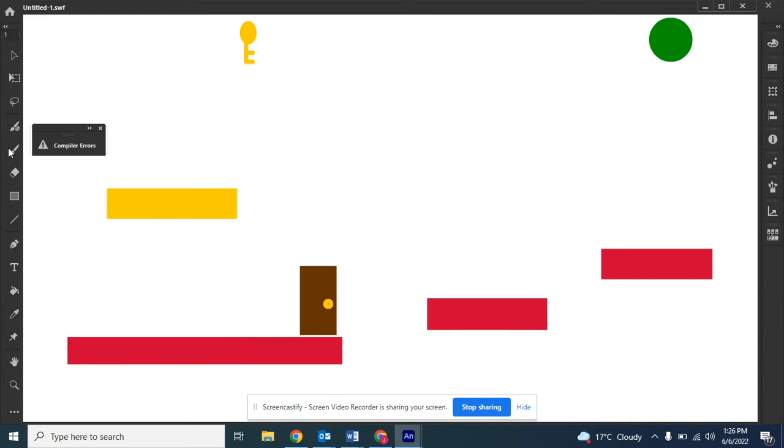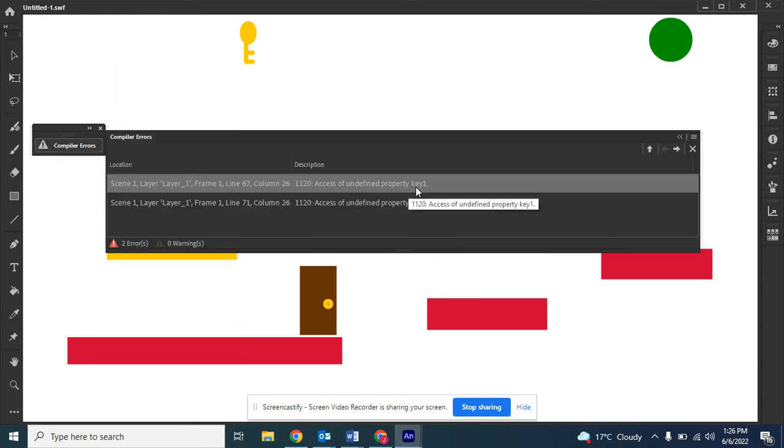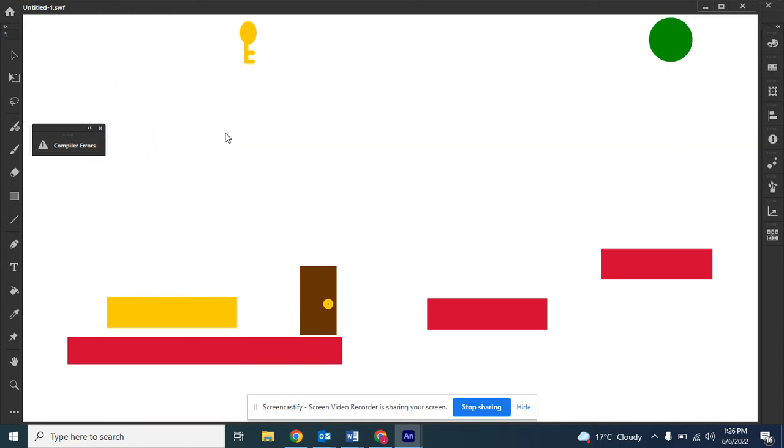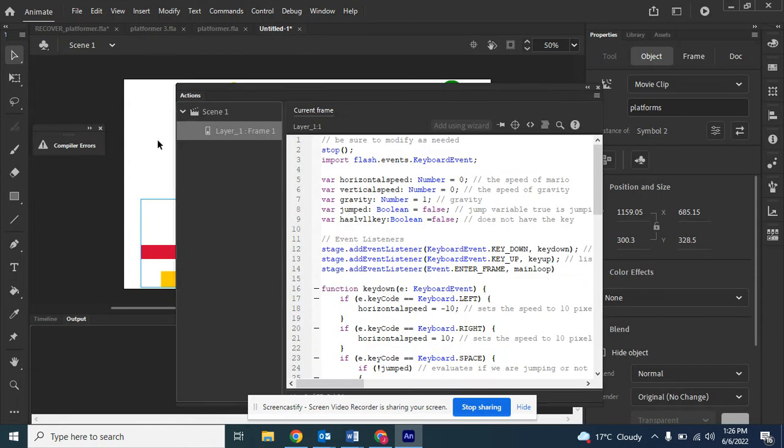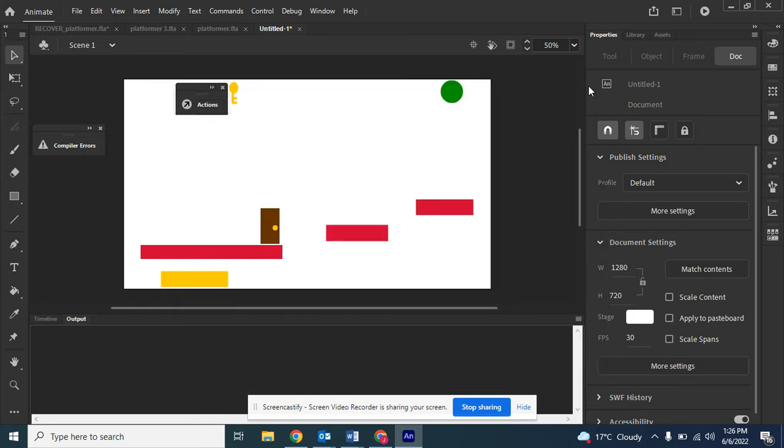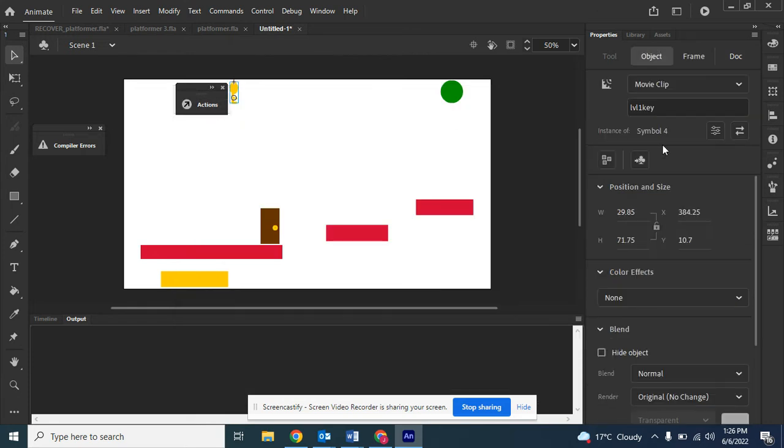I have some errors. Let's check out my errors. It says property key 1 and level 1 exit, undefined property. That just means I have to label things: key 1, level 1 exit. Okay, let's go out here. I need to label key 1 and level 1 exit. So this guy is level 1 key, and this guy is exit level 1. I have them as different names. That's fine. So level 1 key and exit level 1.